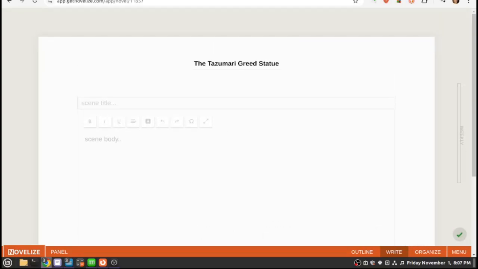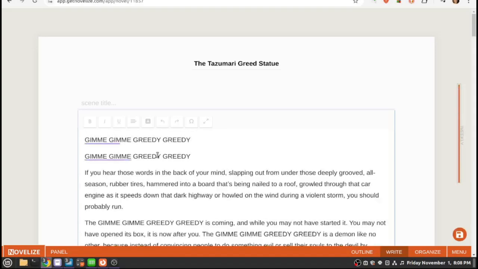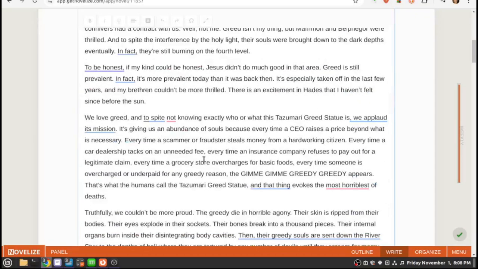I don't break my stuff down into scenes. It's all the same thing. So I need to copy my chapter 1, which might take a minute. This is long. All right. And I can paste it in the scene body. And there it is.